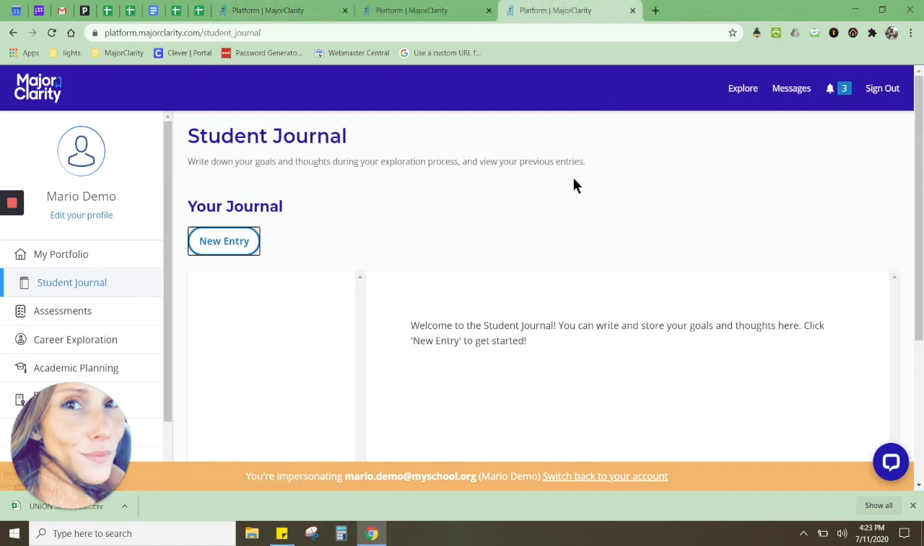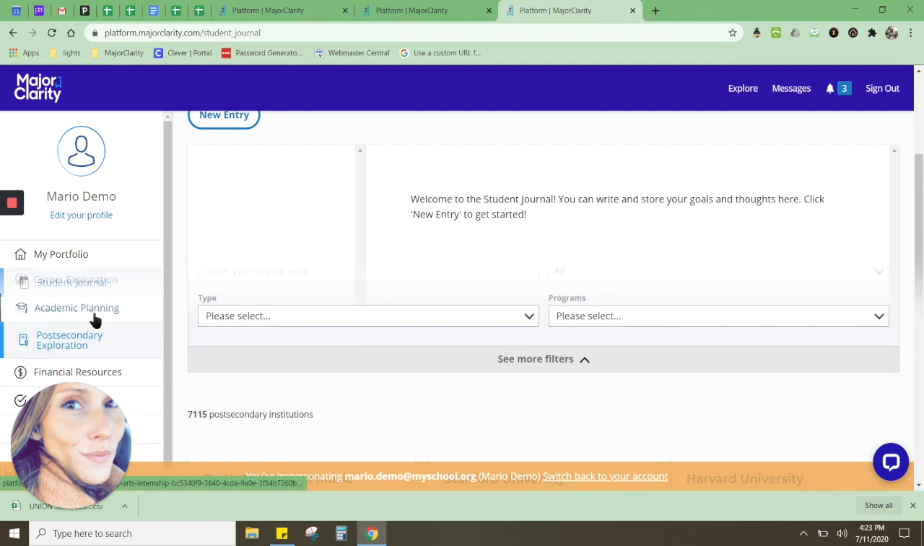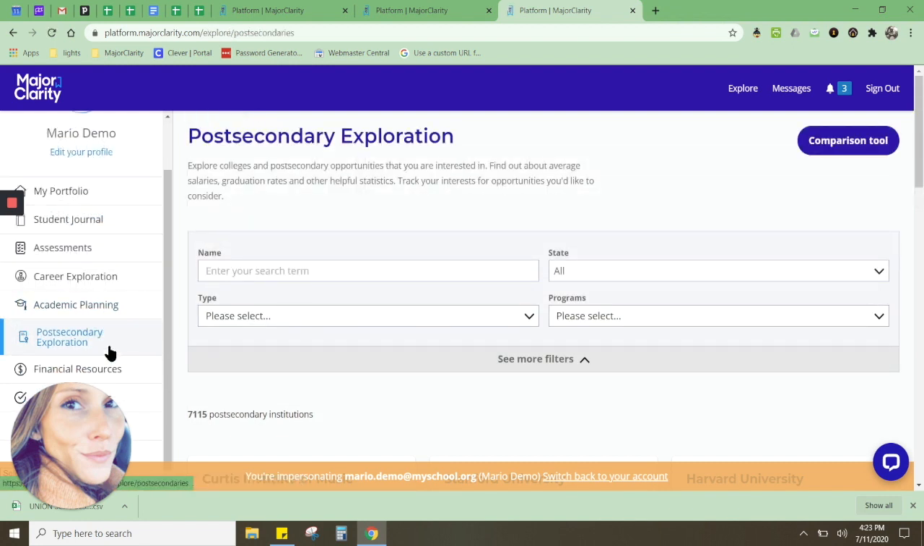Additional features of the platform that may be of interest to you include the Student Journal, where students can create journal entries, the Post-Secondary Exploration tab, where students can explore colleges and post-secondary opportunities. They can find out about average salaries, graduation rates, and other helpful statistics.